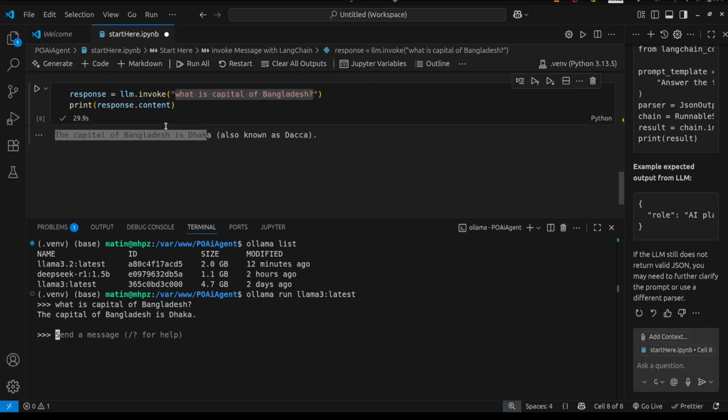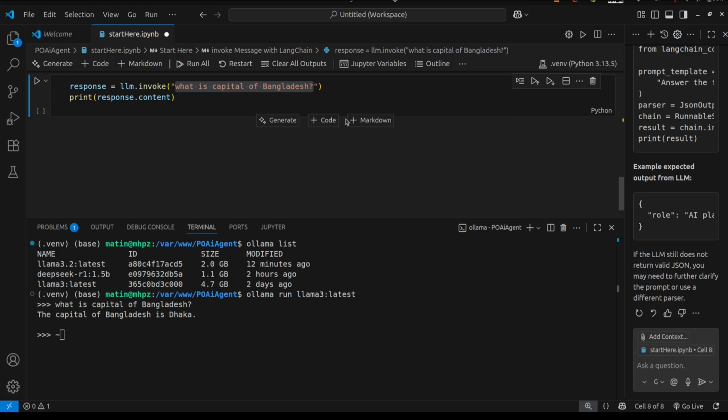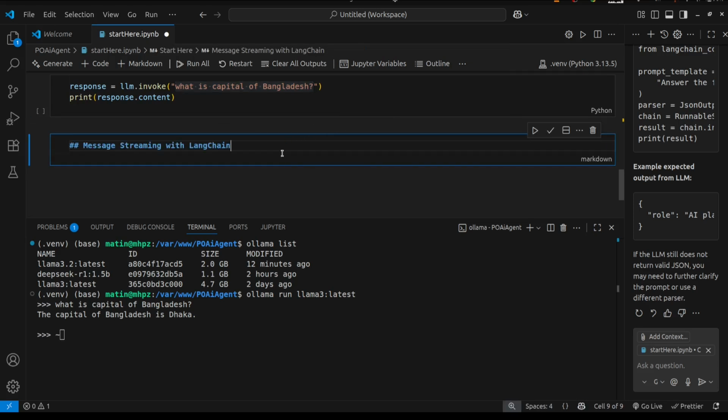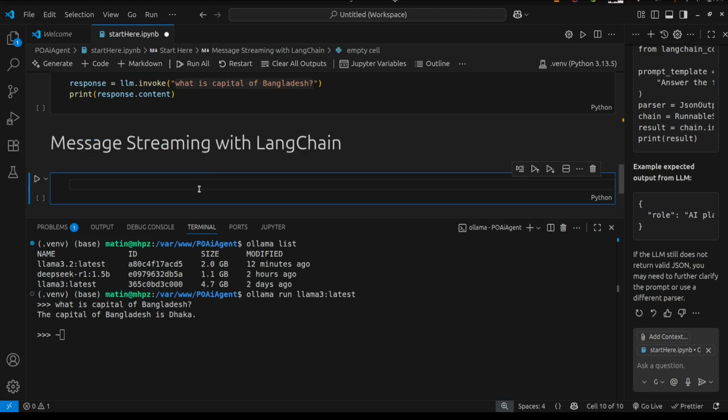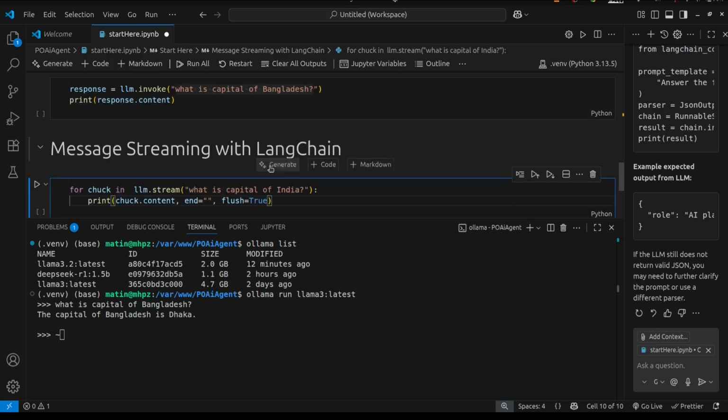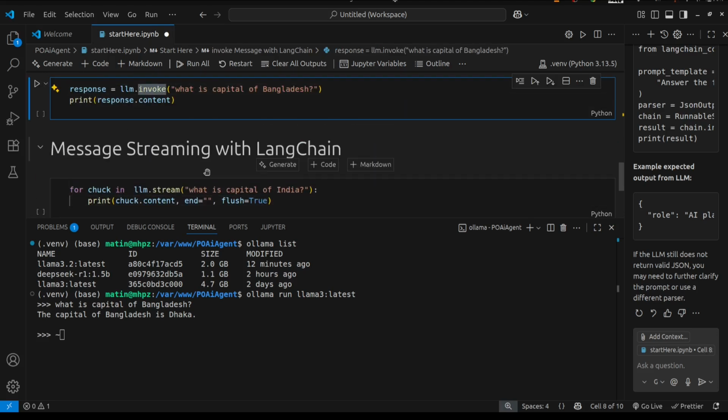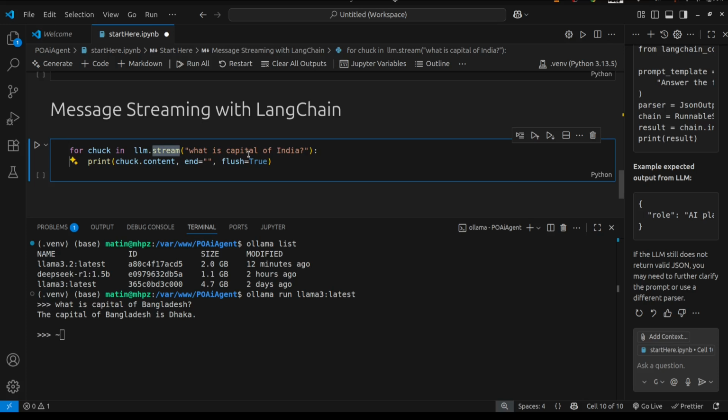Click the plus markdown button. This will create a new markdown cell. Inside this new cell, type a title using the hashtag symbol, like this: # Message streaming with LangChain. Clicking plus code will open a code cell where we can write our Python code.